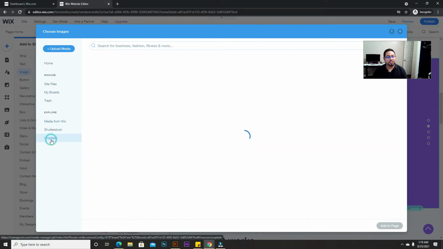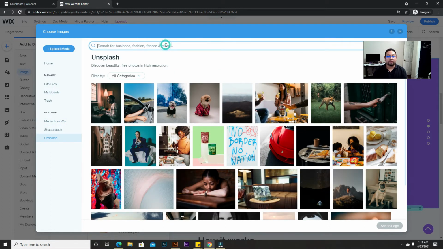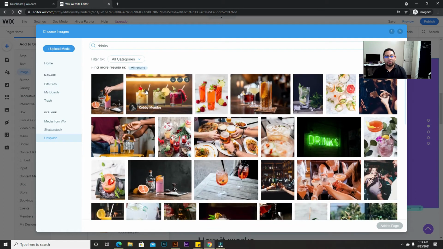It's called Unsplash. And right here you can go and type, for example, let's say you want to look for drinks, right? And then you want to use this specific picture. You can click on it and add to the page. So that's how you can access free stock images that you can use. And then the paid one is from Shutterstock. Now, let's say you already have an image, you want to use the ones that you already took, or the ones that you already have for your business or your website. Then what you want to do is right here where it says upload media, and this is where you're going to be able to pick the ones that are on your computer.